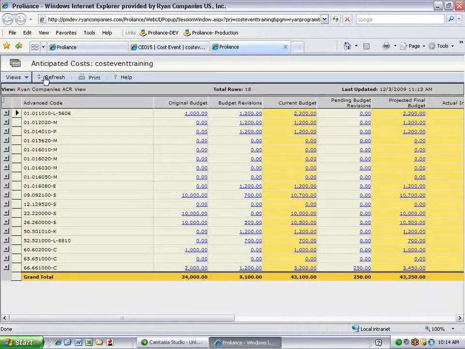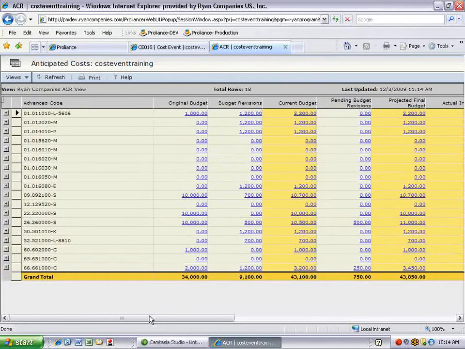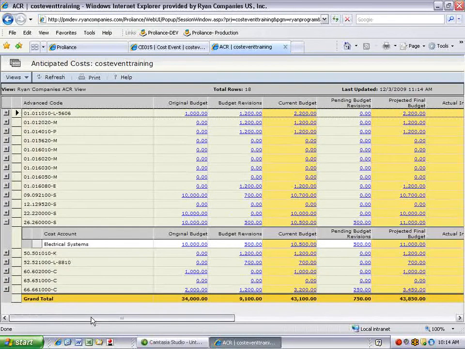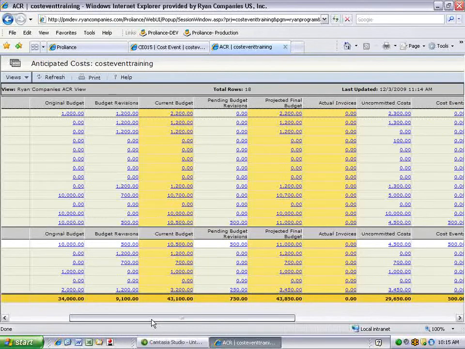When I go to my ACR and I refresh, under my electrical systems cost code, I now have the cost event. On the revenue side, a cost event will show up under the pending budget revisions. Once it has been handed off to a revenue change order and executed, it will move from this column to the budget revisions column.